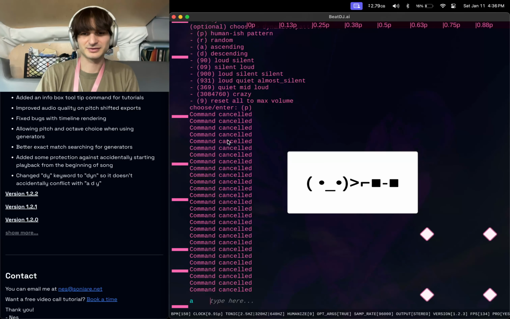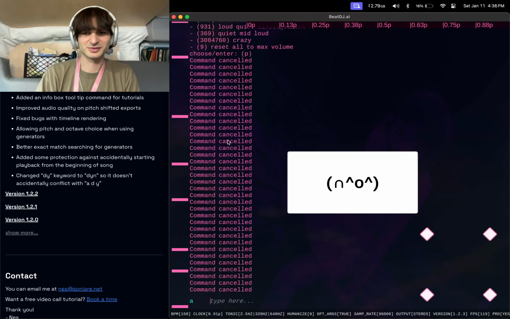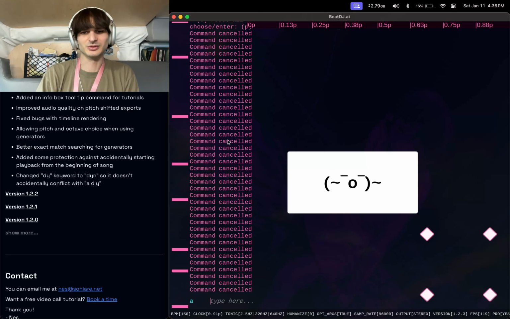Well, that's it, folks. That's everything. This new update is sweet, especially the roll command and the volume envelope changes. You can do some really fun stuff.